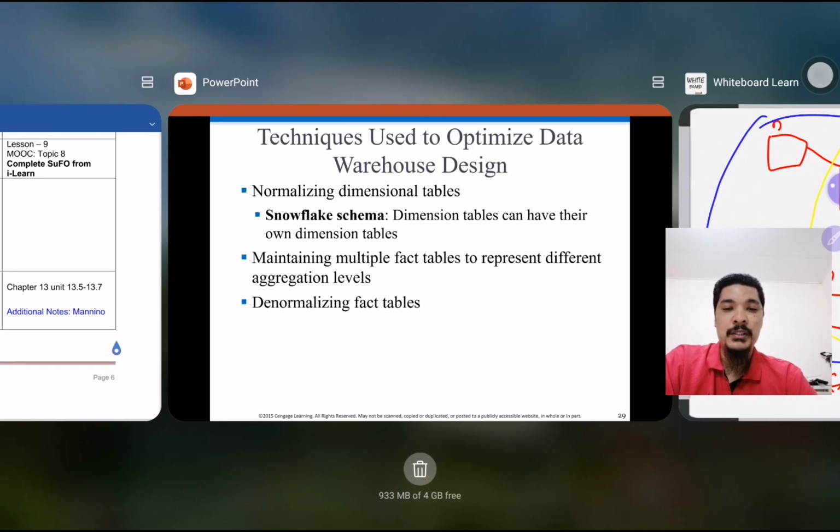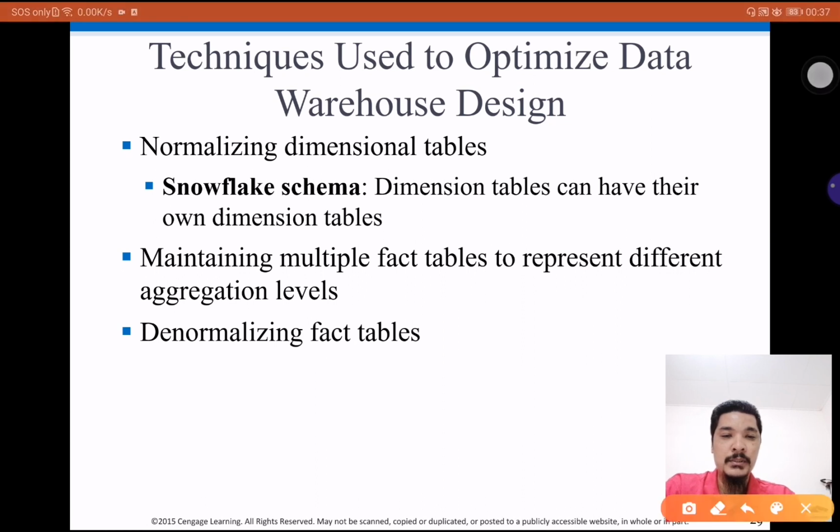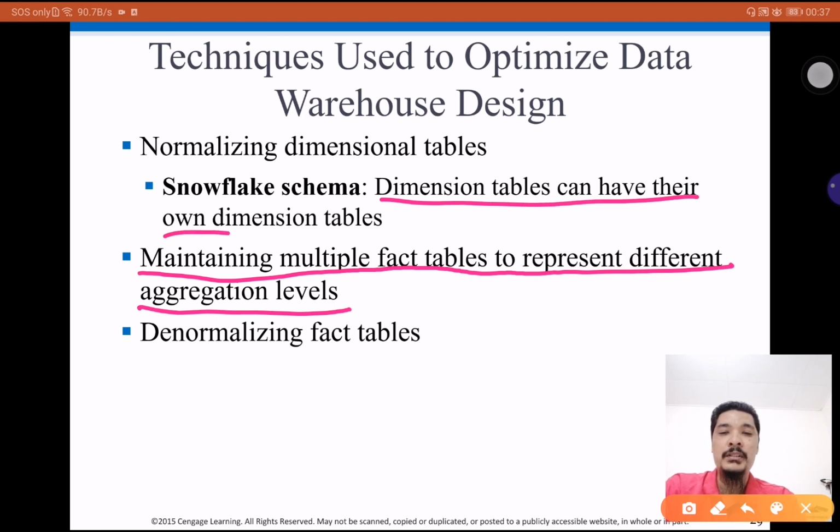Okay, so let's move to this one again. The next one, what is the purpose? To maintain multiple facts tables to represent a different aggregation level. So a dimension can have its own dimension. A dimension produces another dimension, and this is what we call denormalizing the facts tables.